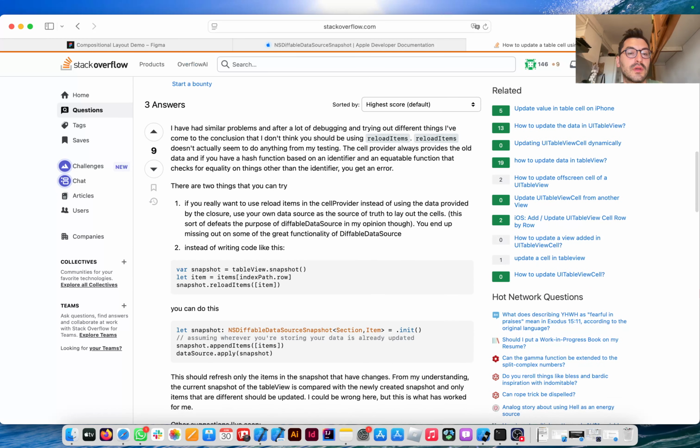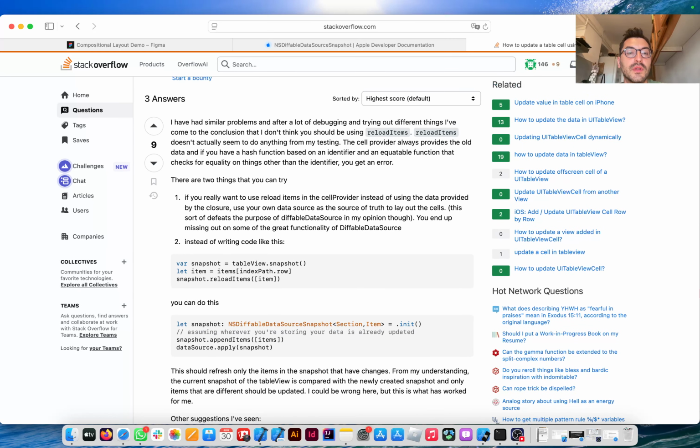I've had similar problems, and after a lot of debugging and trying out different things, I've come to the conclusion that I don't think you should be using reloadItems. Reload items doesn't actually seem to do anything from my testing. The cell provider always provides the old data, and if you have a hash function based on an identifier and an equatable function that checks for equality on things other than the identifier, you get an error.